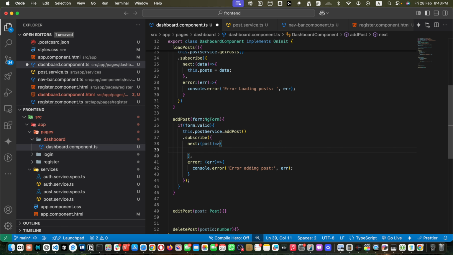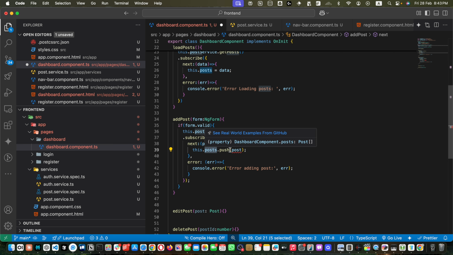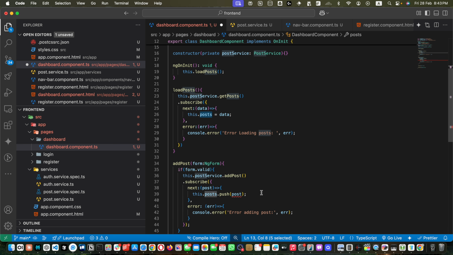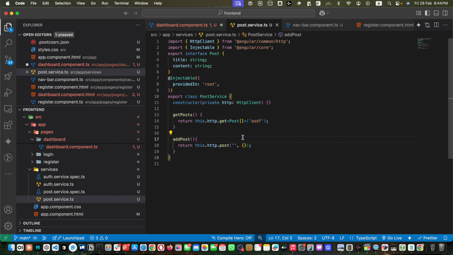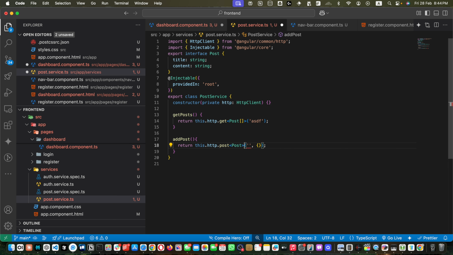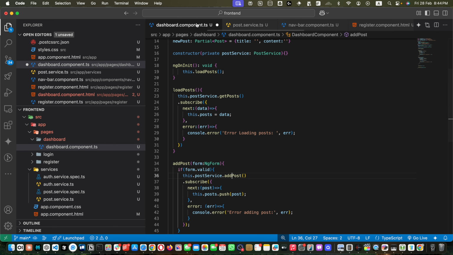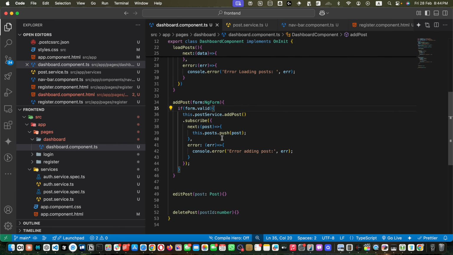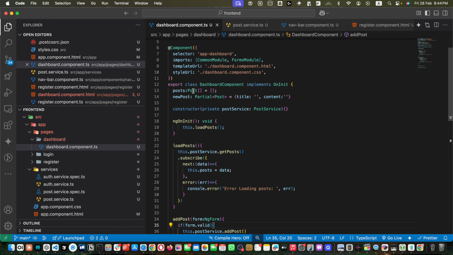And in the next callback function we will use this.posts.push and we will push the newly created post into our posts array that we already have here, but we are getting this error because of the type error. In the addPost, we did not specify what kind of response we will be getting. We will be getting the post that would be created. Okay, so now the error is gone because it is now matching with the type we have defined here in the posts array.